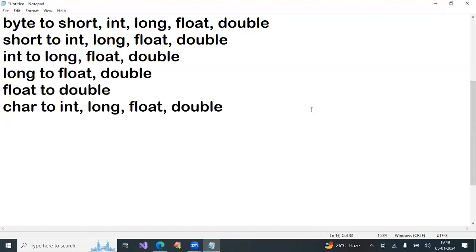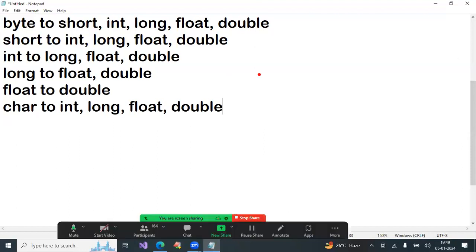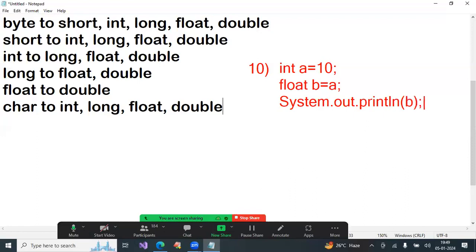Now, I'll give some more examples. Yesterday, I gave 9 or 10 examples. How many did I give? 9. You observe. One more. See, 10th one. int a = 10; float b = a; System.out.println(b). Here, the System.out.println line, I still didn't explain. I'll explain later. Today not possible. Okay, I'll cover that later.